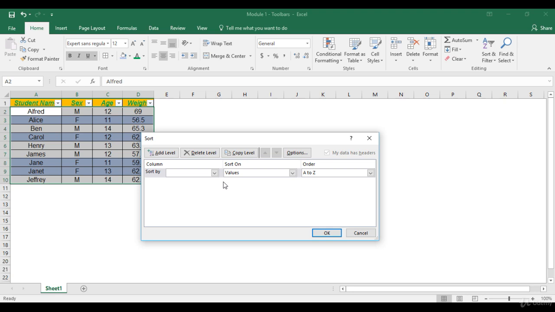Let's say I want to sort this data. So I've got the custom sort. I've clicked on it. I want to sort them on the basis of their sex. I click on sex and I want to sort them basis the values in this particular column. And order A to Z would mean that F would come before M, so all the females would come before the males.